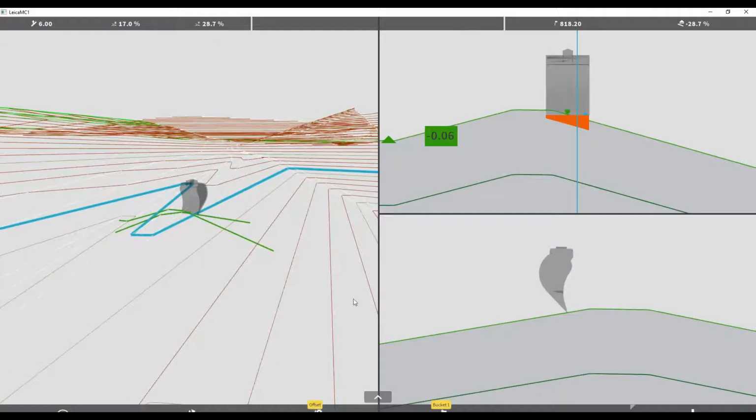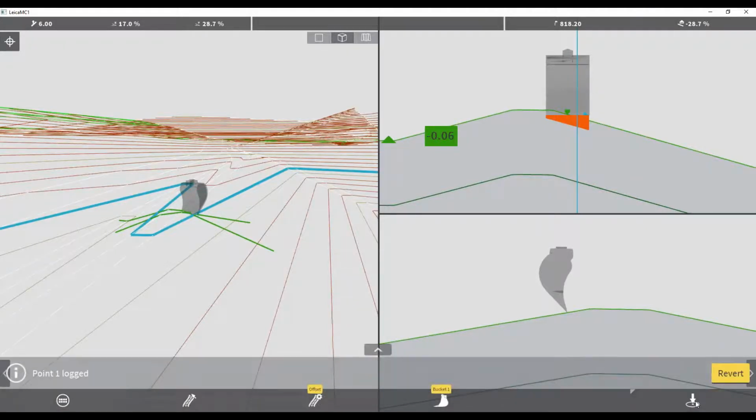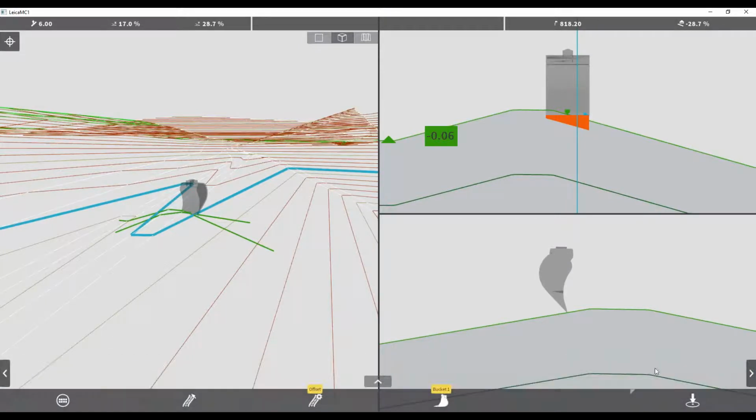Now, next thing, if they need to as-built any points, so you're putting in some structures, anything, toe slope, whatever you have, you can just click on this button down here, and it'll store a point. I'm going to hit revert because I don't really want to store that point.